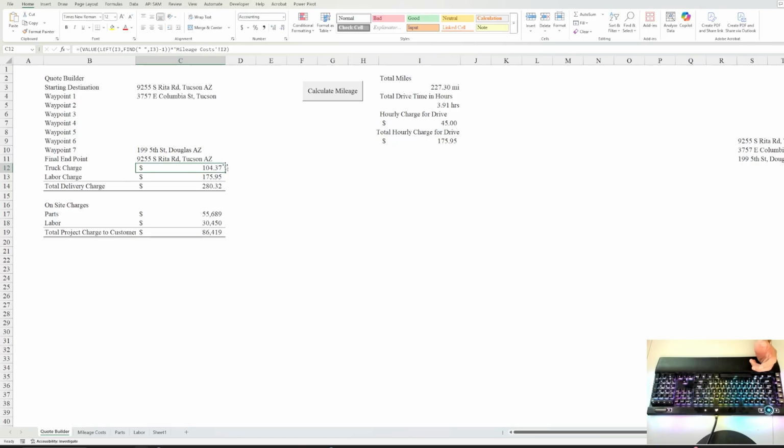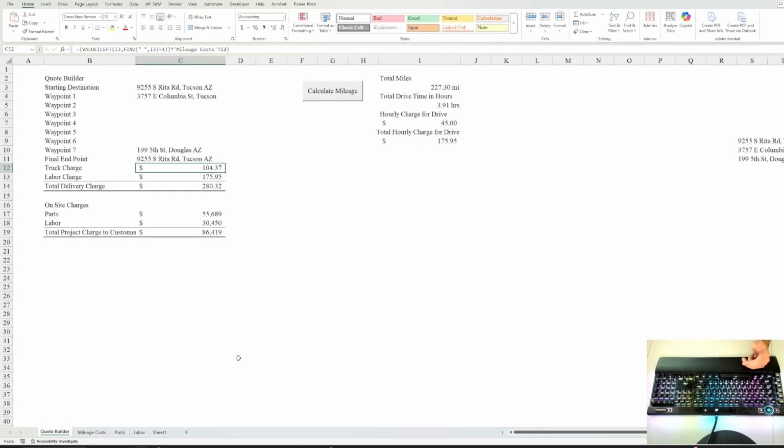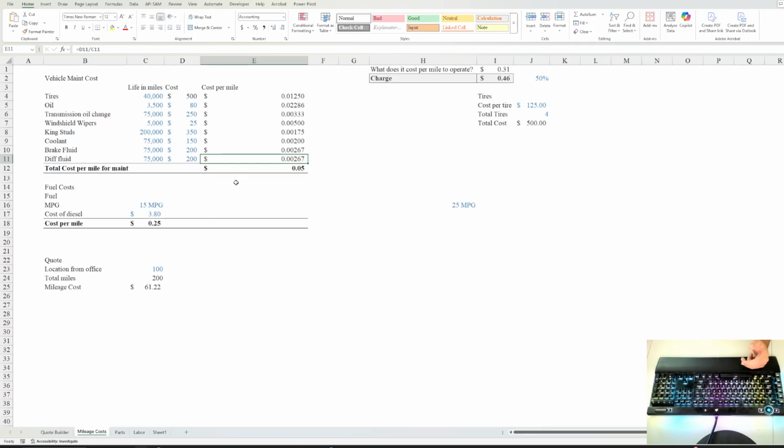So what we get here is we get our truck charge, and we get this formula here. What it does is it goes up to I3, where the total miles from the API code are populated. And it takes that and multiplies it by our mileage cost that we created in the previous video over here. And this is our charge over here.